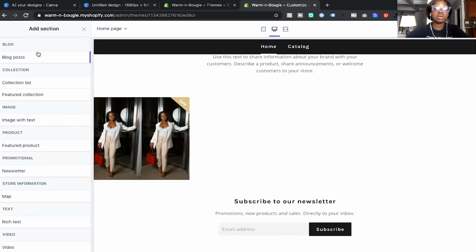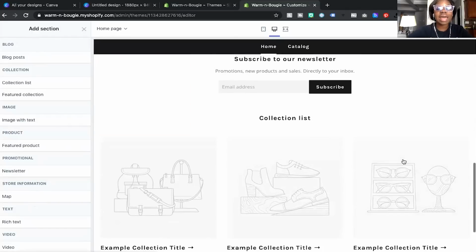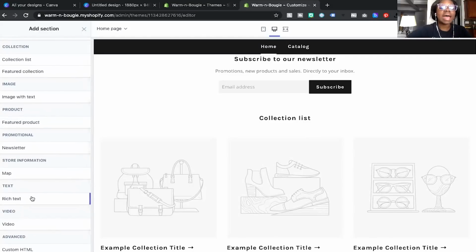pick what you want. So you can add blog posts, collection list, which is something I added already, which is the list of a couple of collections I'm going to add to my site. You can highlight a featured collection. You can have an image with text over it, highlight a featured product, add another opt-in for a newsletter, add a map for your store, add additional text, video, and then if you know what you're doing and you know how to custom code, you can add custom HTML, which is super cool.